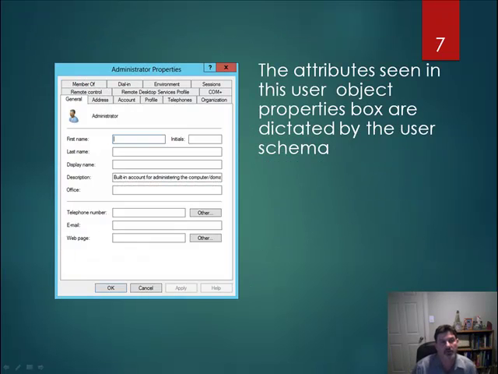So here's just a good example. This is a typical user property screen. And as you can see, there are lots of attributes associated with this user. There are tabs and tabs of attributes. But if I look at the types of things, first name, initials, last name, display name, and so on and so forth, these are all being dictated by the schema for Active Directory.